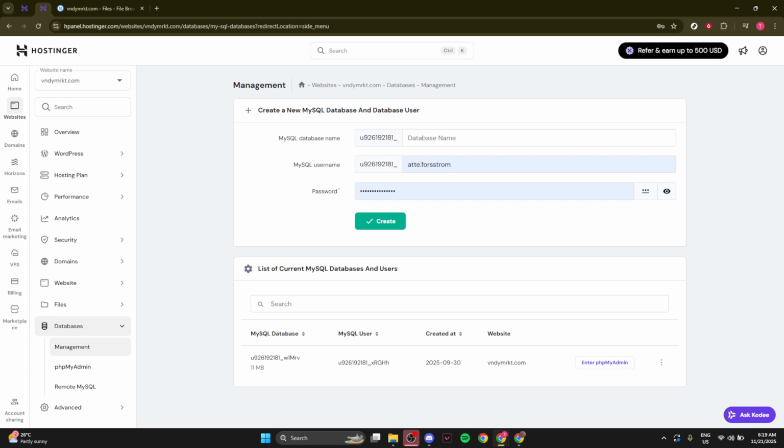Click Delete on the correct database and confirm. This wipes all tables and content. If the database user is dedicated to this site only, you can remove that user afterward for tidiness.